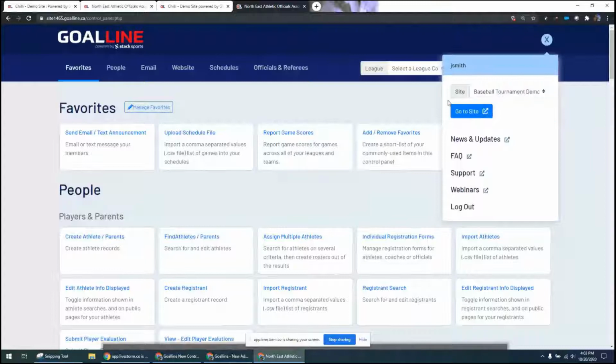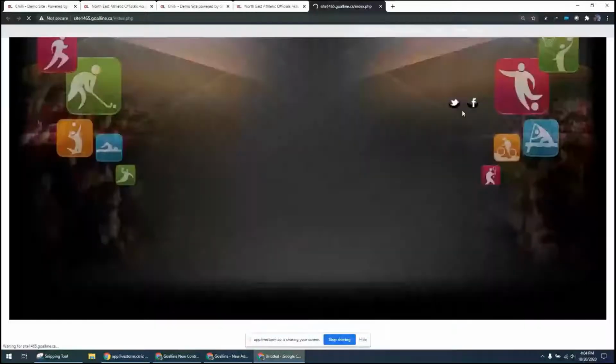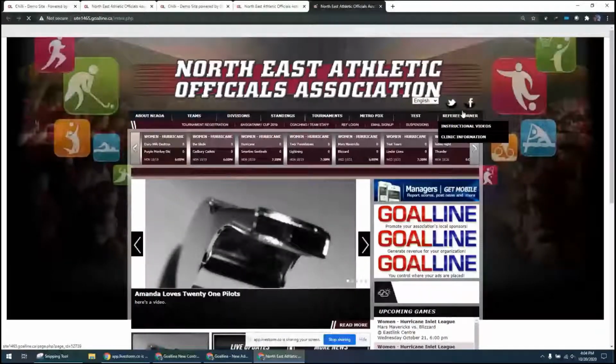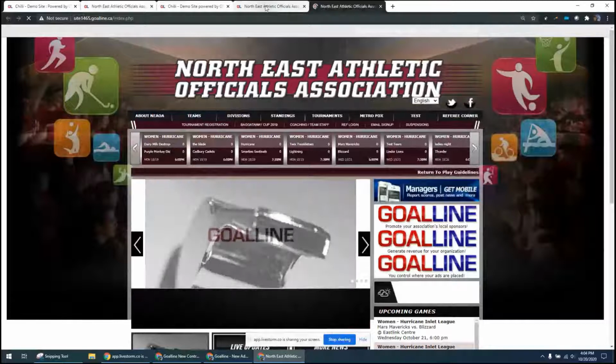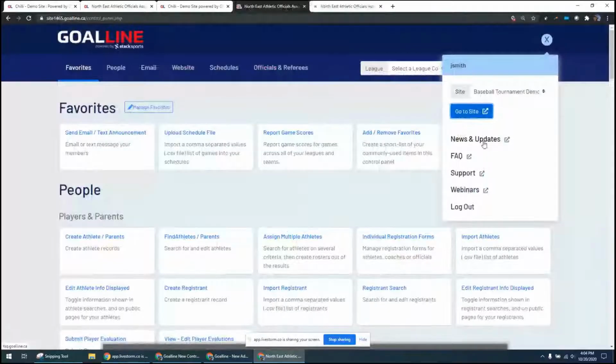The next thing we see here is Go to Site. We used to have up here the view site magnifying glass option. Now we have Go to Site, which is going to open that site up for us in a new tab so that we can see our public-facing website. Our news and updates and the FAQ and support options, many of these at the moment do go to the same place.